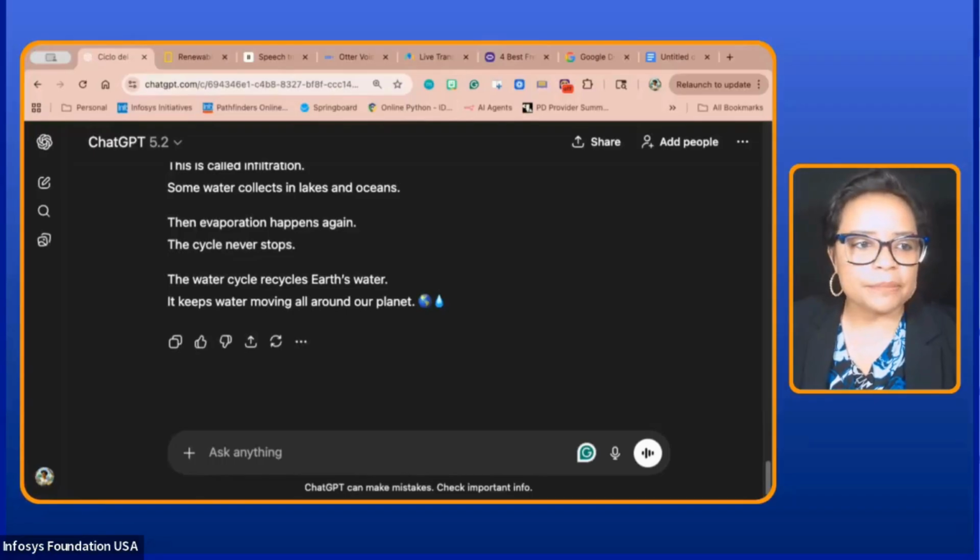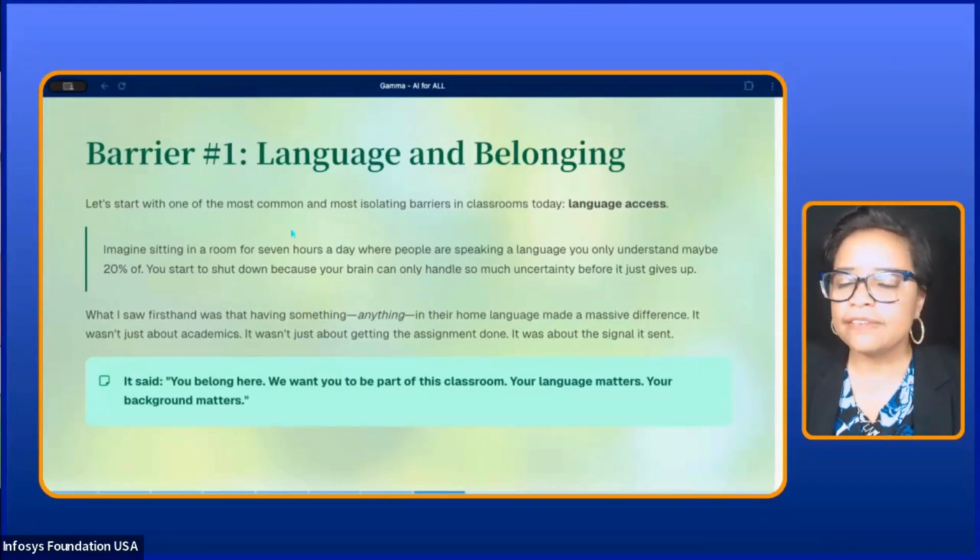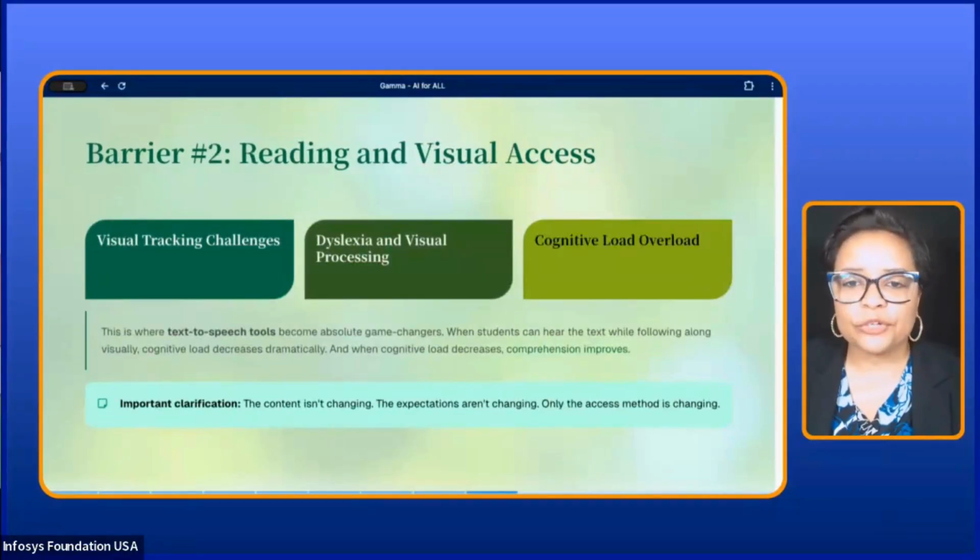All right, let's move on to barrier number 2, which is reading and visual access here. So many students can technically decode words on a page. They can sound them out, they can recognize the letters, but comprehension breaks down because so much mental energy is being spent on decoding that there's nothing left for understanding and meaning.